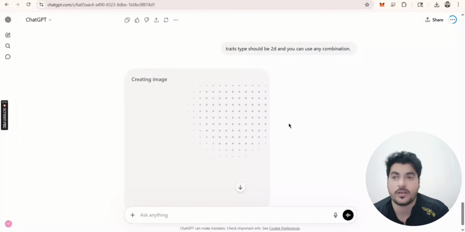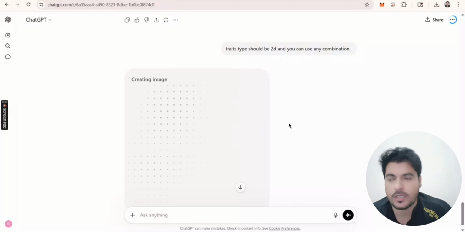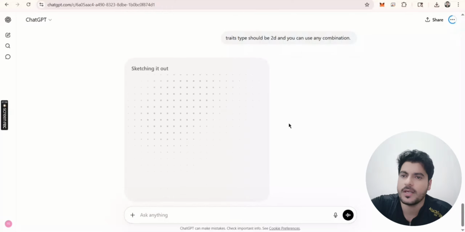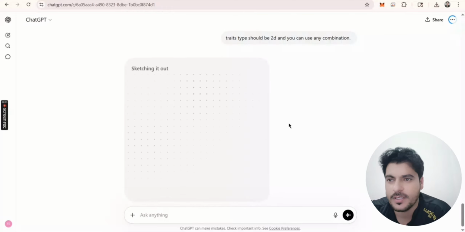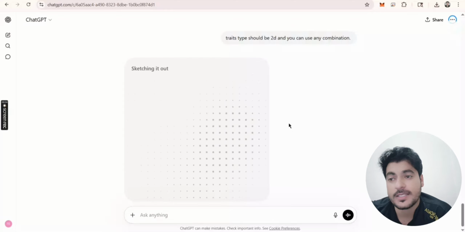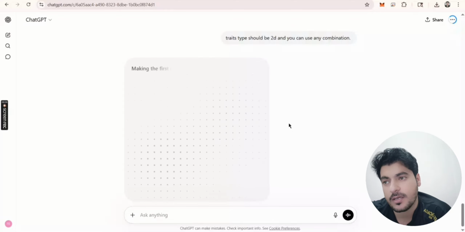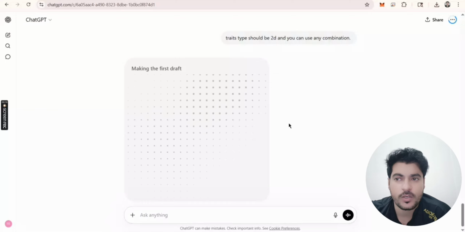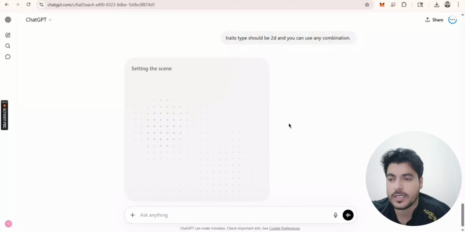GPT, then it will create perfect art for you. I have just typed next, and let's see what it will generate for us. I hope that it will generate a perfect image, a perfect NFT for us, using the same base image, using the same character.